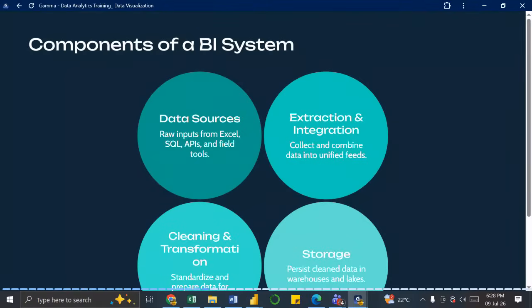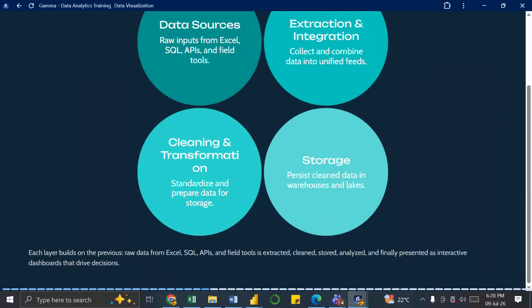Now, what are the components of a BI system? Whichever BI system that you're using, whether it's Power BI, Tableau, whether it's Looker Studio, these are the components of a BI system. One, we have to have data sources. Where are we getting our data from? Or what is the format of our data? One, we have raw inputs from Excel, SQL, APIs, and field tools. So that is to mean with a BI system, you can access data from whichever data source.